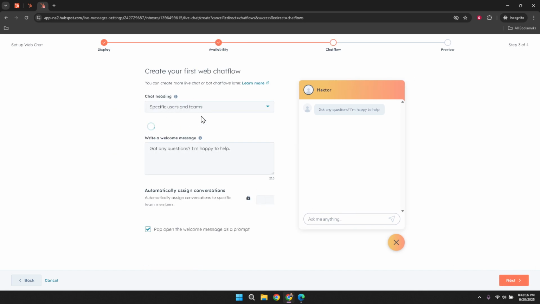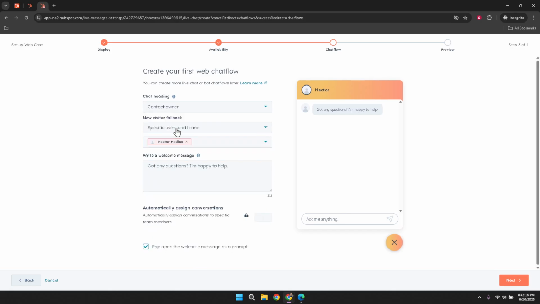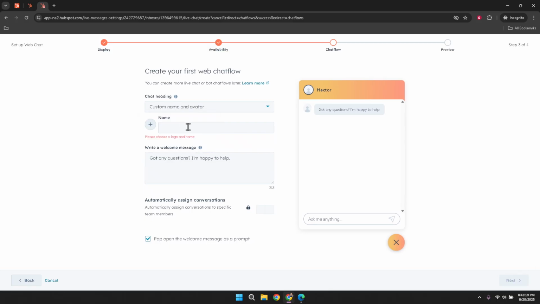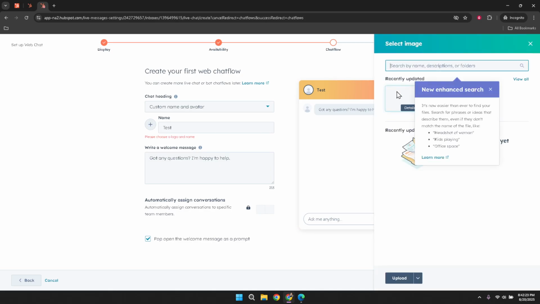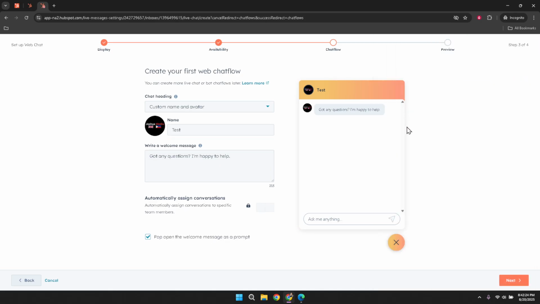Now, it's time to decide who will manage this chatbot. Consider the customer support structure in your organization and set up who you want to man the chatbot. Enter a recognizable name and, for branding purposes, you may even add a logo. These details personalize the interaction for your users.